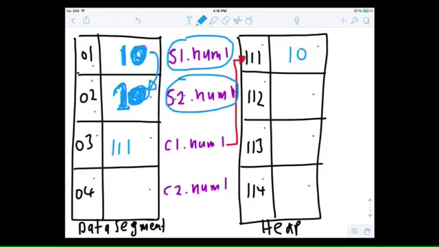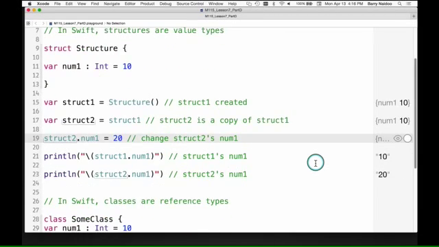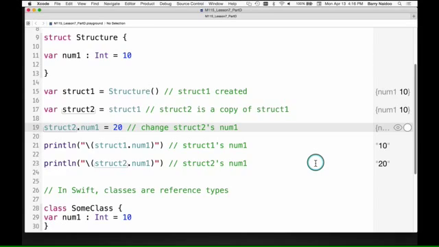Good, now that you understand pass by value, let's move along to a second concept called pass by reference. And this is where we're going to use the heap on the right hand side. Now let's go back to our program. Let's look at the second part of our program.